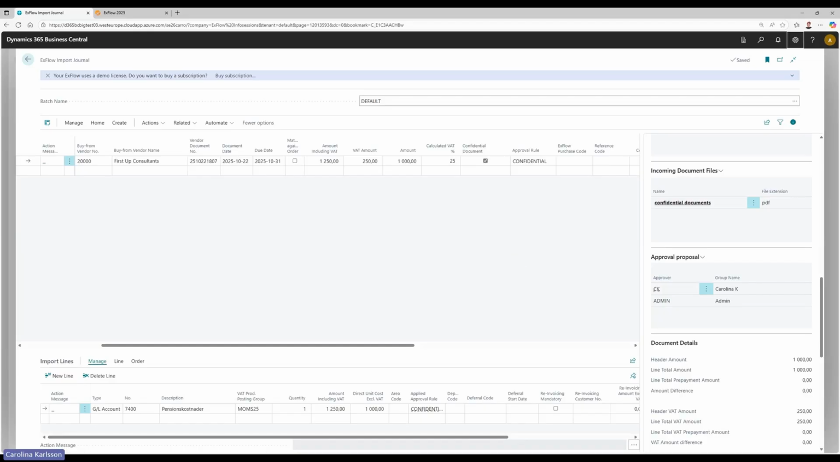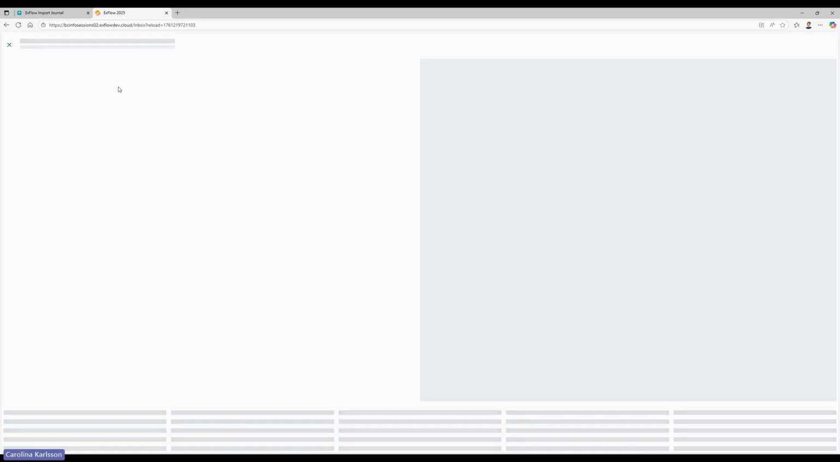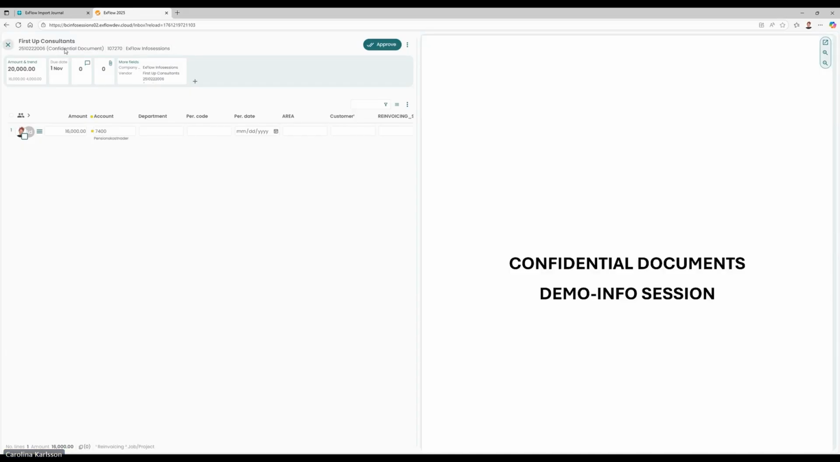So let's take a look at ExFlow Web, where the approvers approve the documents. So here you can see that a confidential document is indeed a confidential document by the text in the invoice number column. So you see here that it says confidential document. And if you open the document, it says out on the top of the document up here.